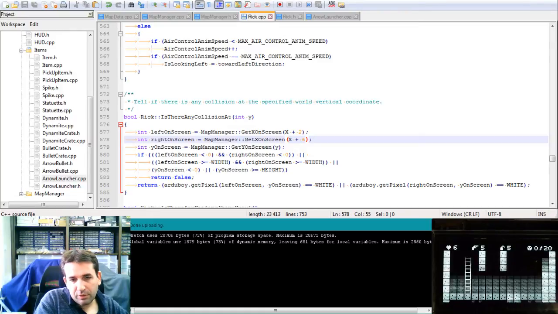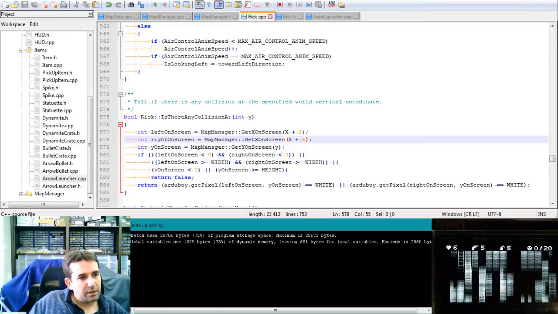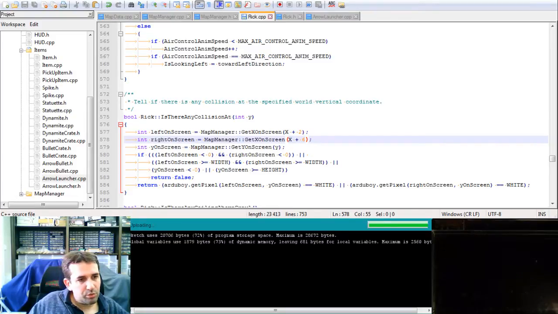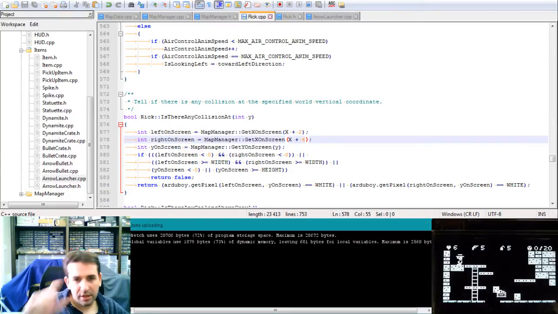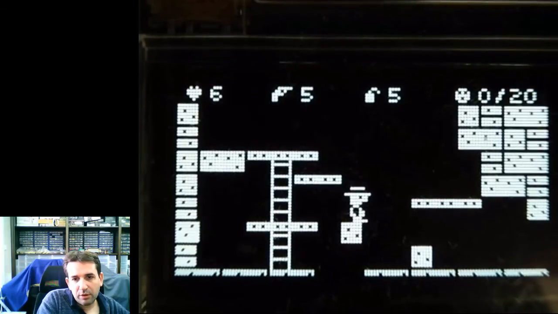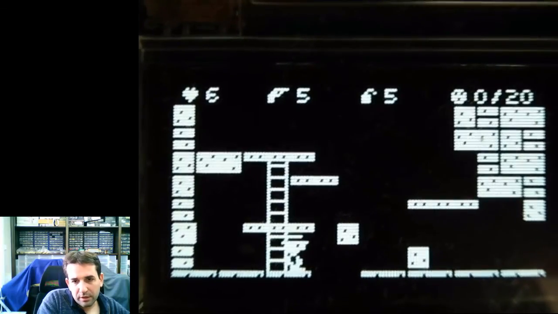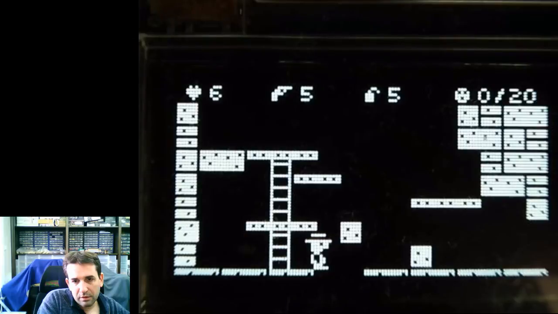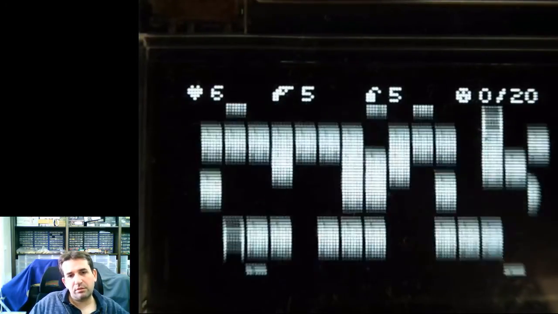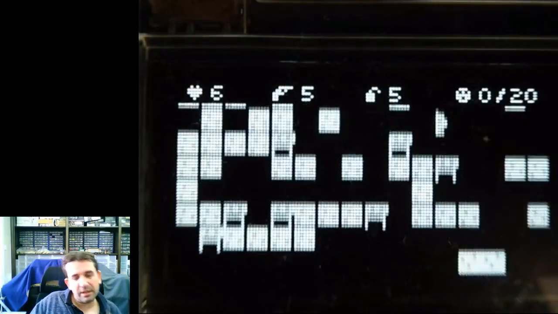No, now I can fall. Okay. And then we have the other issue, which I think is what I was talking about at the beginning of the stream: the screen falling while the character is also falling. I think so. Probably that.